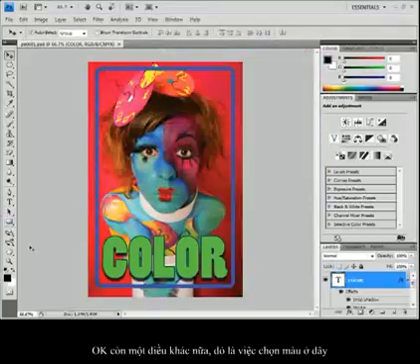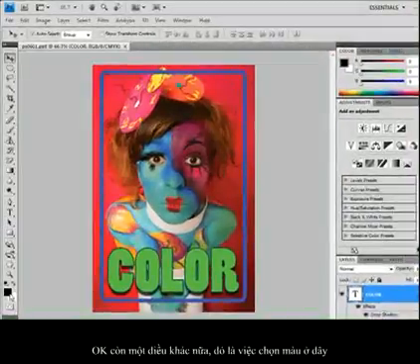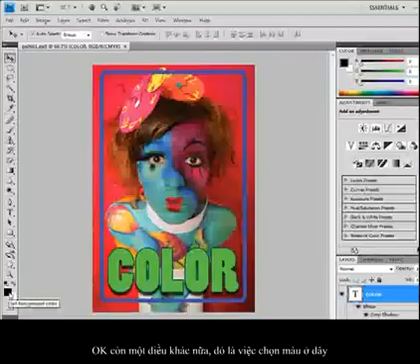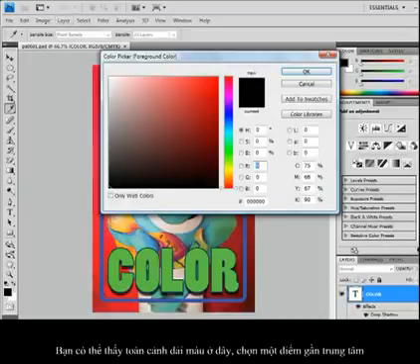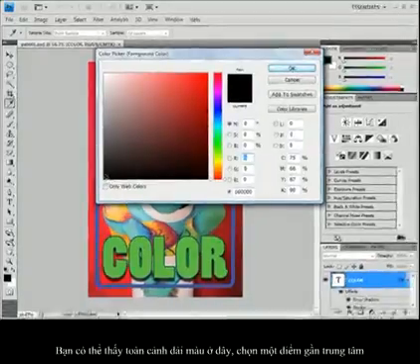Okay, just another thing here. Simple stuff, but perhaps I want to choose a color here. Notice that if I click on the Set Foreground Color, this color picker comes up. This represents the color space, and if you could see this entire area here, this would be a big wheel, and this would be the center.